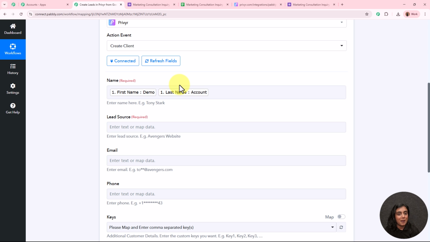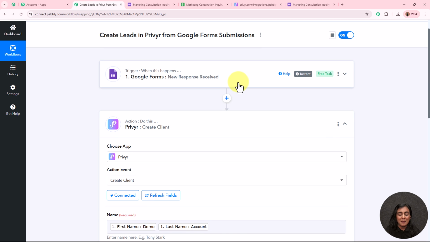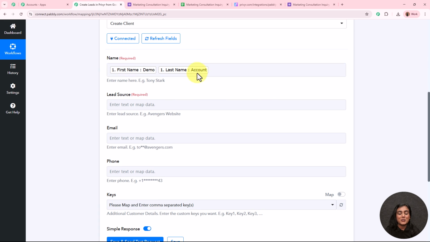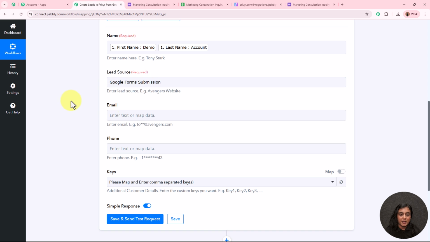And as I've mapped this data, the data has now become dynamic. That means whenever a new response is captured in our previous step, the new data is automatically going to be updated in place of this mapped data. It is asking for the lead source. My lead source is what? That is Google Forms. So for the lead source over here, I'm going to write Google Forms submission. Okay, so this is the lead source.